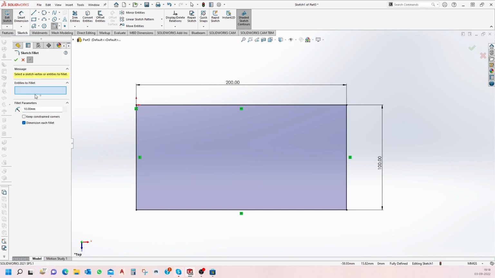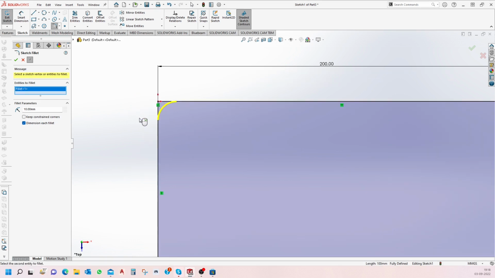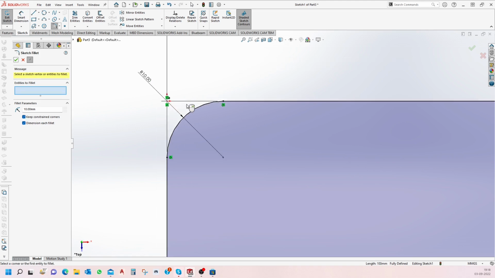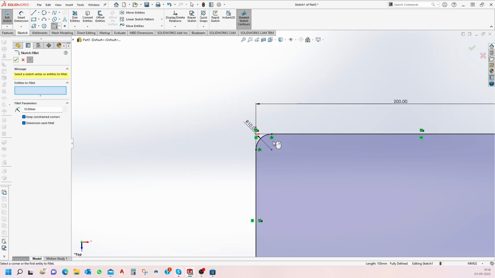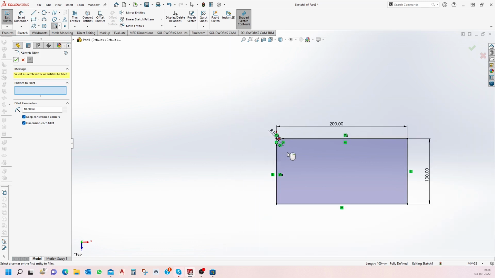So it says entities to fillet and the parameter. So the value is 10 mm. If I select this, you see the corner fillet has geometry relations which will be deleted if you want to continue. Yes. So if you click on the keep constraint on corners, let's see what happens. You see that the sketch is still constrained while the entity is not there. So it is how it happens.